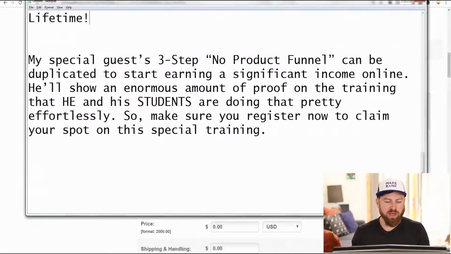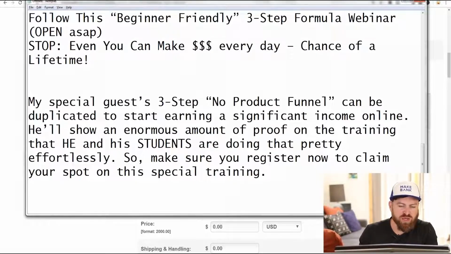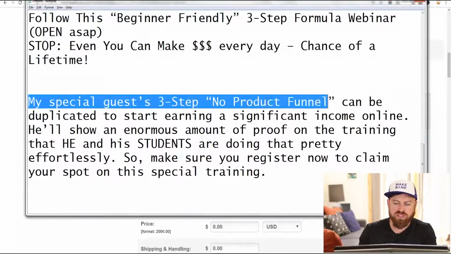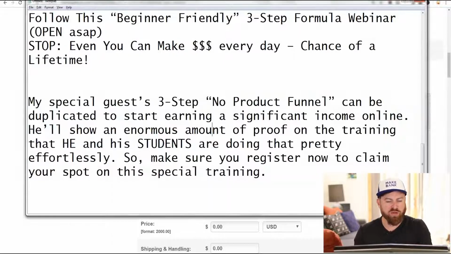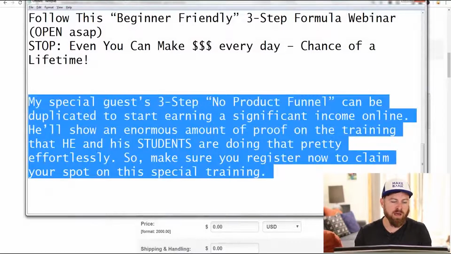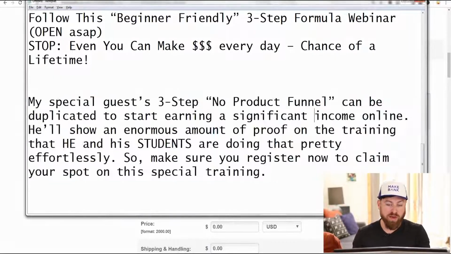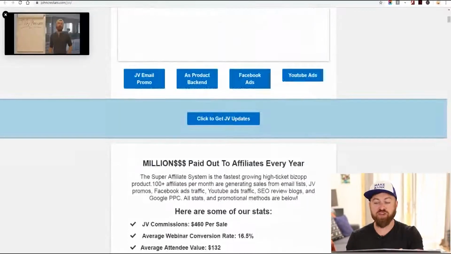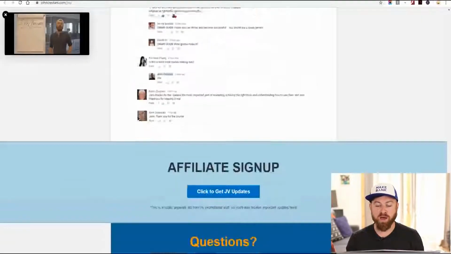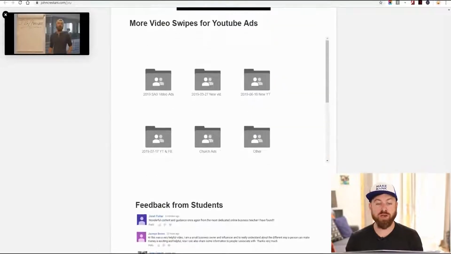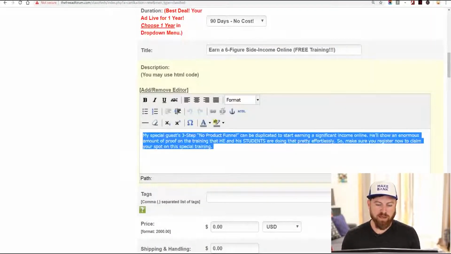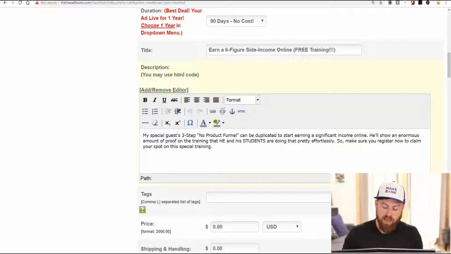Now I've put in just a sample description here, and I just say my special guest 3-step no product funnel can be duplicated to start earning a significant amount of money online. So I'm just gonna copy this, and this is something you can do too. You can write this out, and I'm going to try to put this information on my JV page towards the bottom by the time you watch this video, okay? So it's not there right now. So now I'm gonna paste this in here, and we have the description.